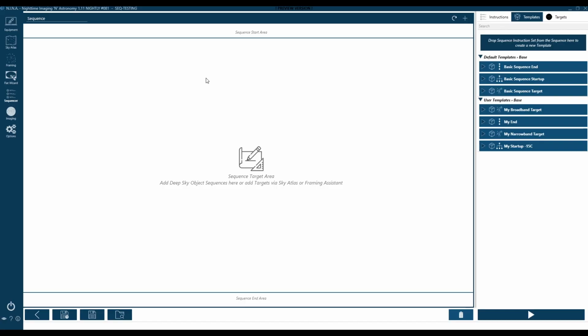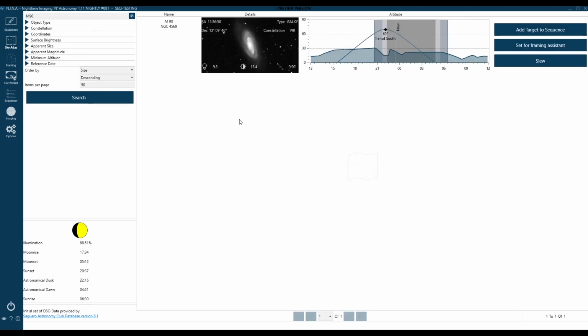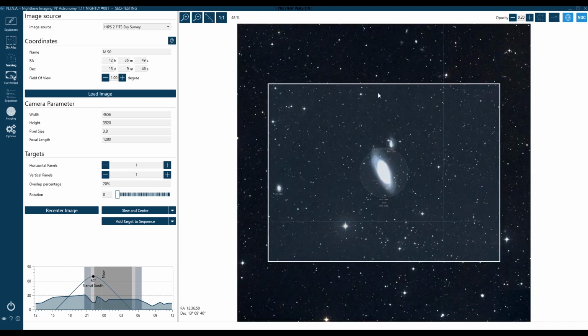So let's move on to running. Here we're going to reuse our objects. What we want to do in this particular case is I've decided I want to image M90. I'm going to search for it like I normally would. I find the galaxy. It's a broadband target. I'm going to go ahead and set it for framing.